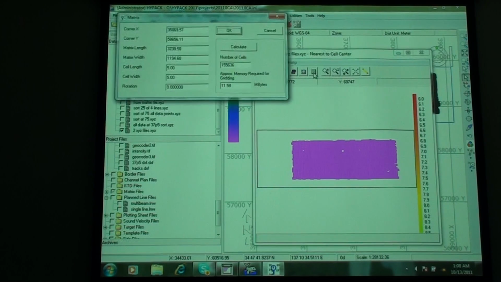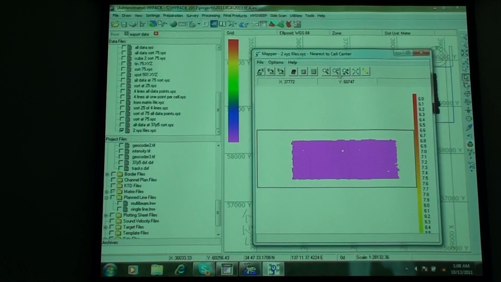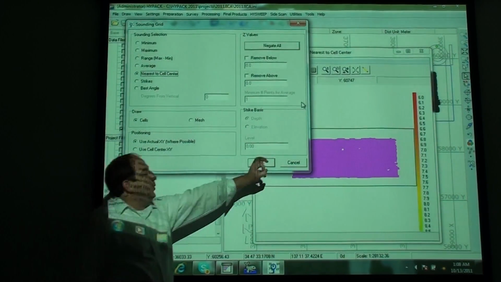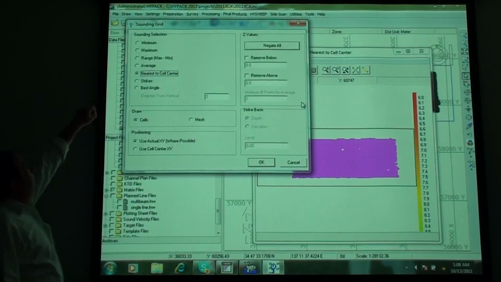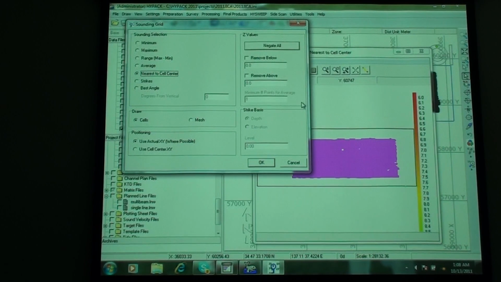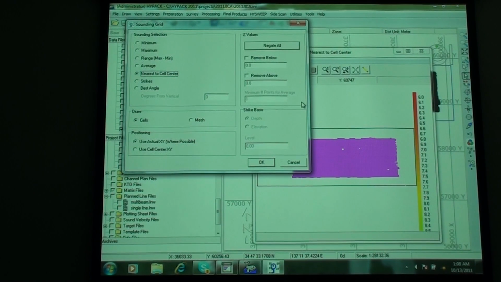Matrix setup. What do I want to put? I'm going to put one cell in that 5 by 5. Minimum, maximum, range, average, nearest to cell center, best angle, and a log file. So maybe I want to do a range, something different. So I have all these soundings. I'm going to make it into a 5 by 5 meter. What's the variation? What's the standard deviation? Min, max.